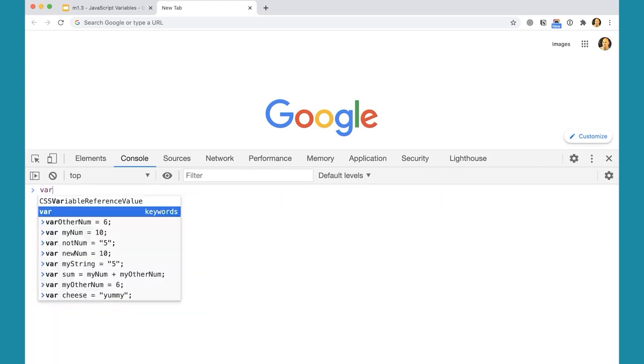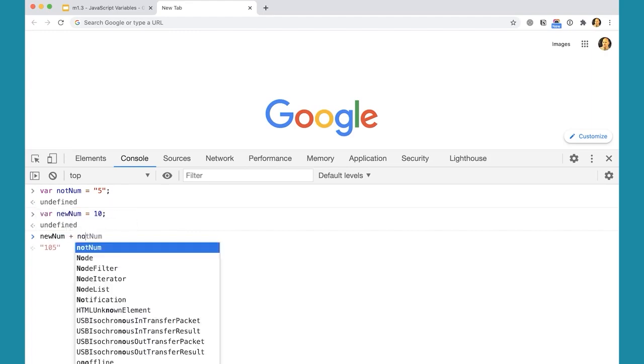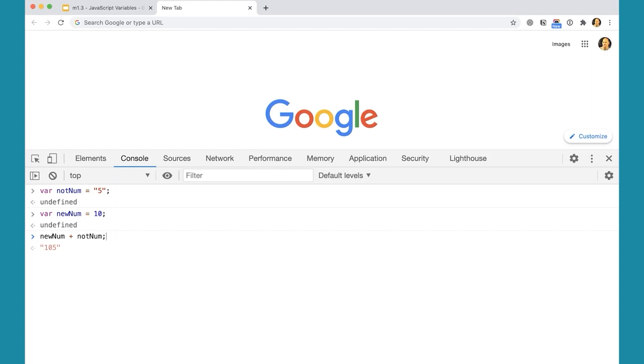But let's do this. I'm going to make a variable var not num. I'm going to assign it a value of 5, but I'm putting it in quotes because it's not really a number. It's a string with a number in it. And I could make another variable, var new num. I'm going to assign it a value of 10. So that's actually a number. Now watch this. If I do new num plus not num, it gives me a 105 inside quotes.